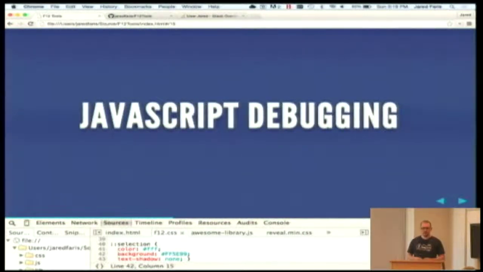Are there any questions around style sheet modification? The rest of the talk will be JavaScript stuff and performance stuff.